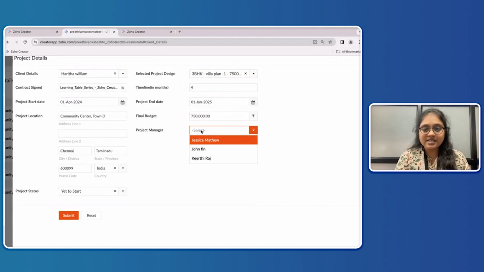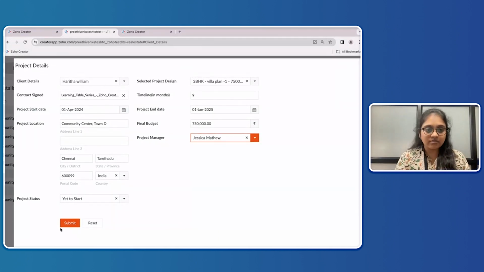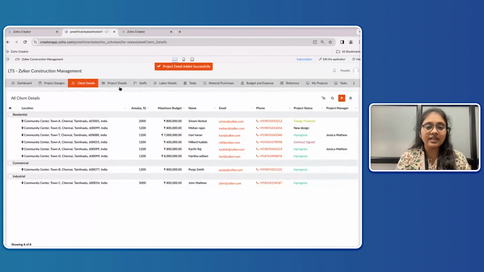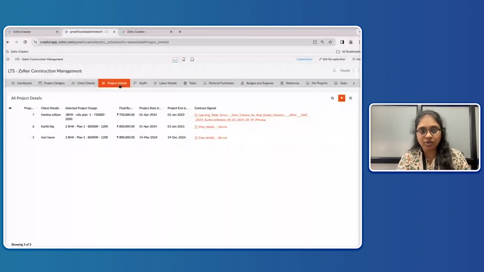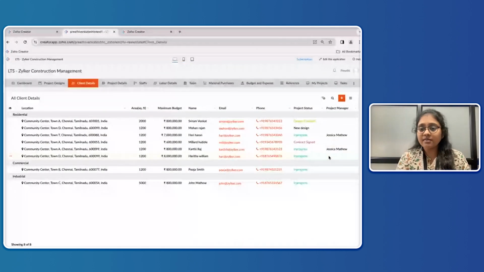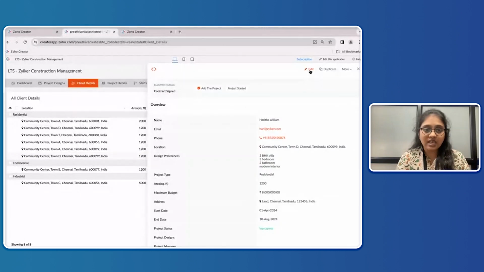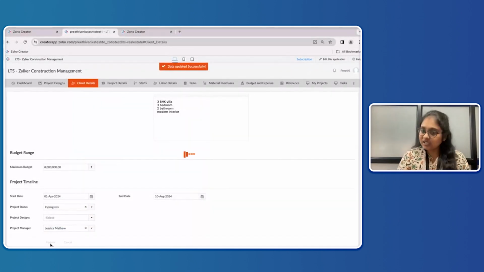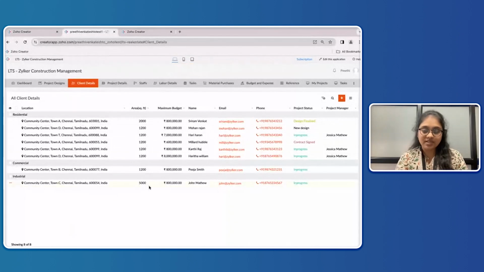Once the plan is selected, we will be assigning a project manager as well. I'll talk about where we are storing this project manager soon. So I'm just choosing the project manager. Once I click on the submit button, these details will get added into my project details module. Also, I'll give my project manager's name in this place as well. So I'm choosing a manager named Jessica Matthew, for whom I have already given the internal user access, so it'll be easy for us to see that.